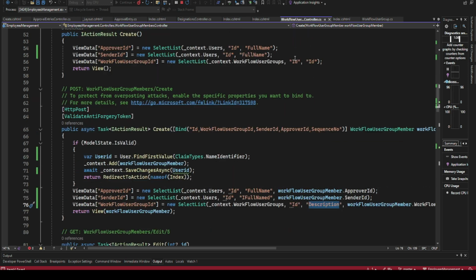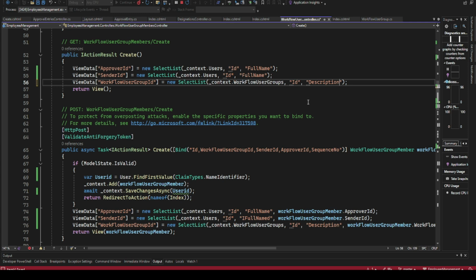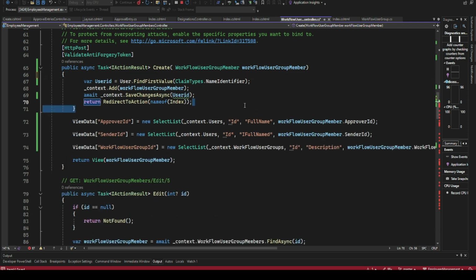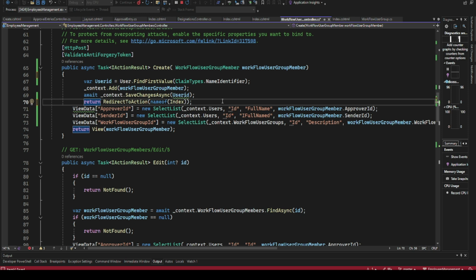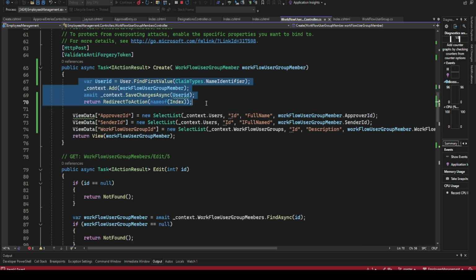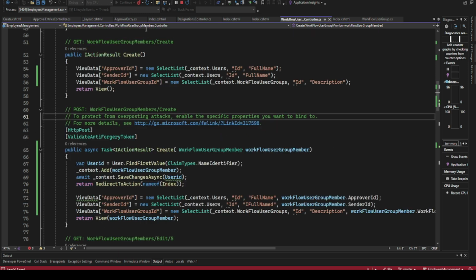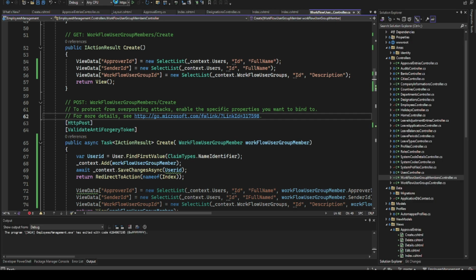The same thing here, we should display description. So then I want us to remove this. And here we can actually do away with validate because it will give us issues. We are not using view models. So if we just do that, then we should be good to add our workflow user group members. So let's just launch and see.